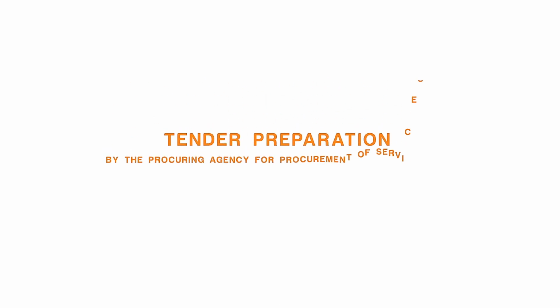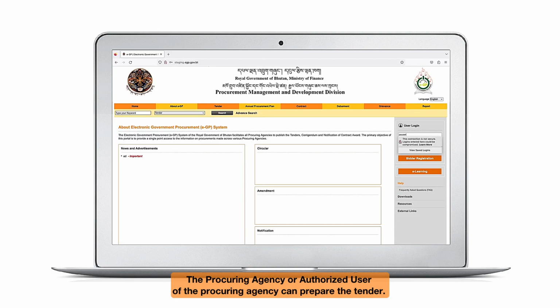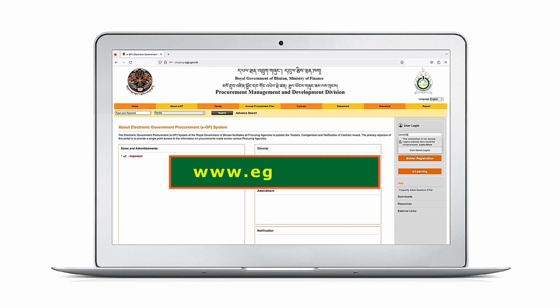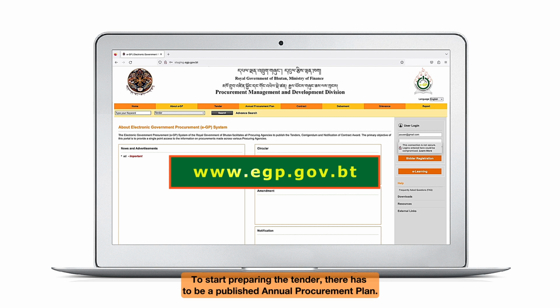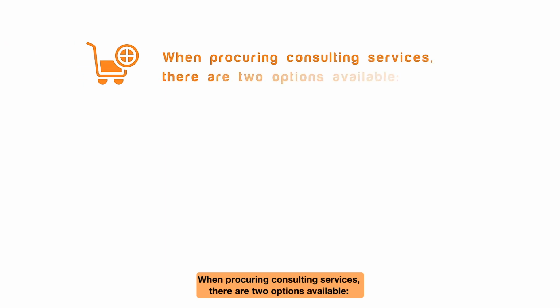Tender preparation by the procuring agency for procurement of services. The procuring agency or authorized user of the procuring agency can prepare the tender. To start preparing the tender, there has to be a published annual procurement plan. When procuring consulting services, there are two options available.